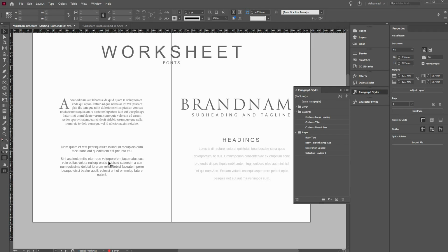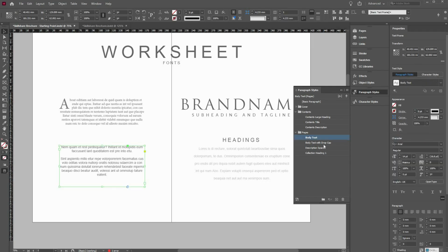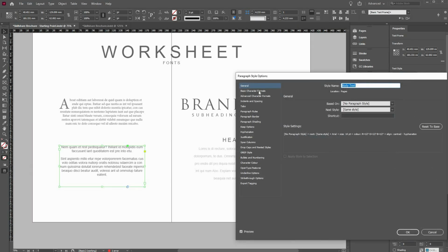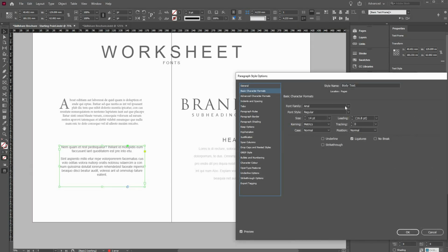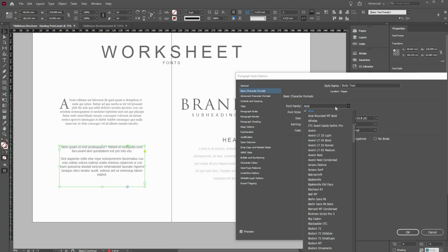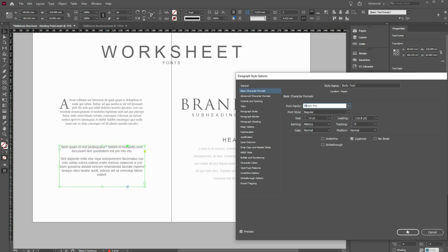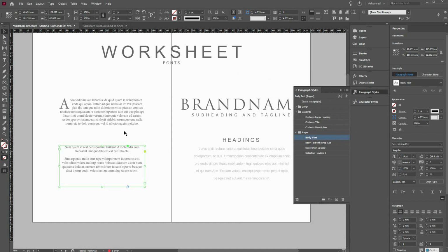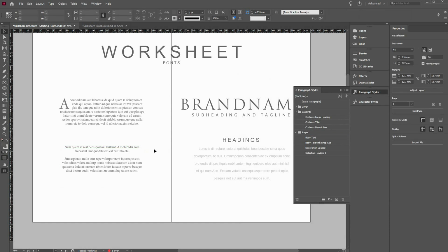I'll then need to reflect that in the regular body text without the drop cap. So again, I'll double click, go to basic character formats, and I think I can type an M perhaps to jump down, and there we are, Minion Pro comes up as suggested. I'll click OK, and that's applied for paragraph style.